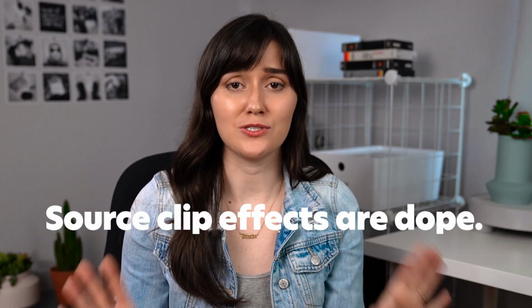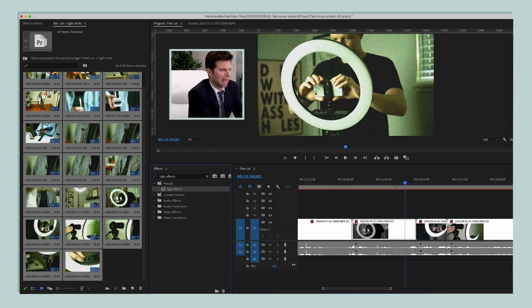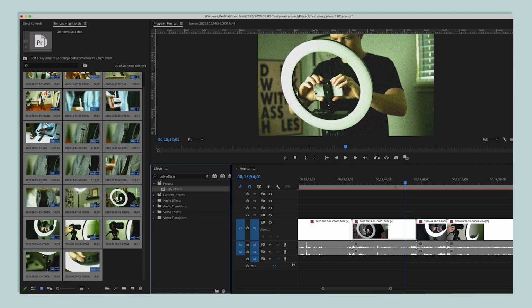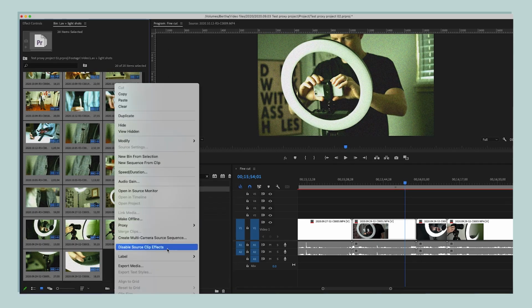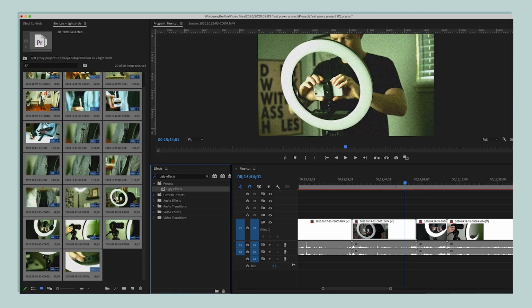Now at this point, you might be thinking, source clip effects are dope. I'm definitely gonna be using them. They sound so efficient, but they are not perfect. So let's say that the effects that I added to these 20 source clips are just really ugly, like I messed up. Well, in that case, I'm screwed, because even though I can disable source clip effects, like maybe they're slowing down playback and I just want to turn them off real fast, there's no way for me to actually remove all of these effects at once.